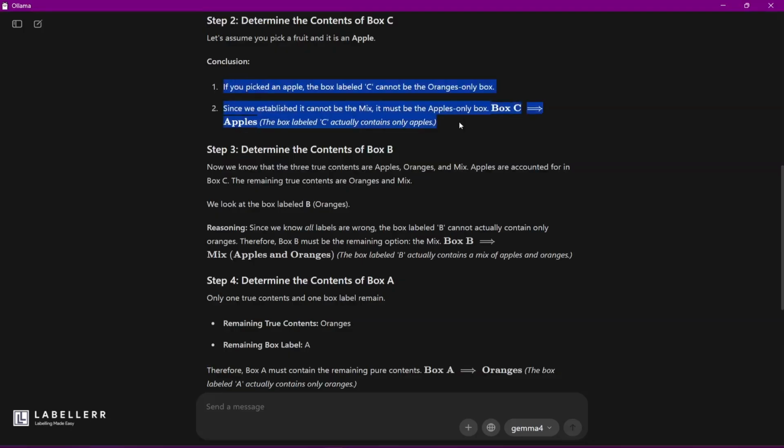It is giving us two solutions. So if you pick an apple, the box labeled C cannot be the oranges-only box. Since we established it cannot be mixed, it must be the apple-only box. So box C is apples. And then step 3 is to determine the contents of box B. Now, we know the three contents are apples, oranges, and mix. Apples are accounted for in box C. The remaining two contents are oranges and mix.